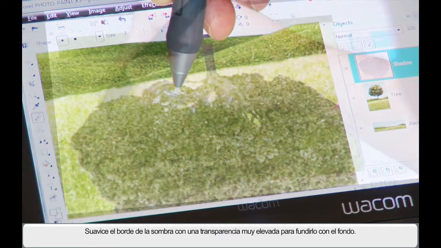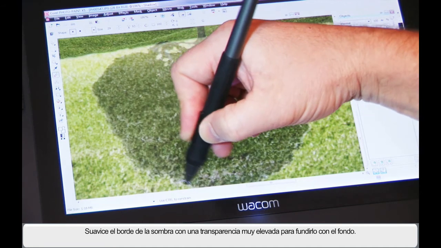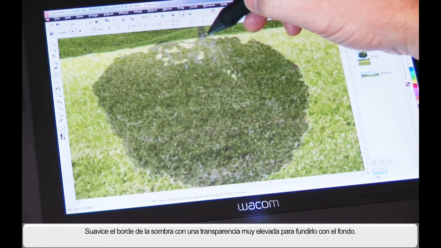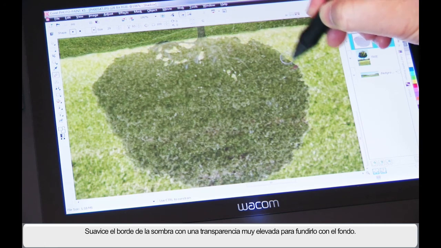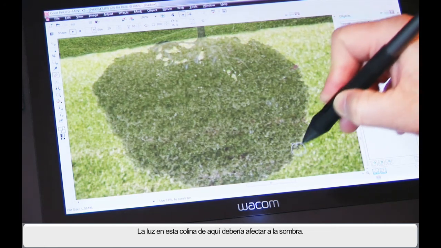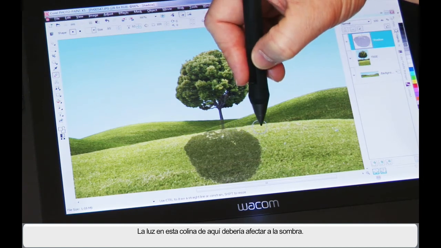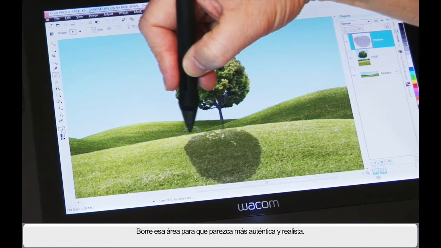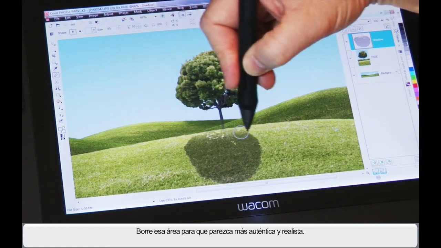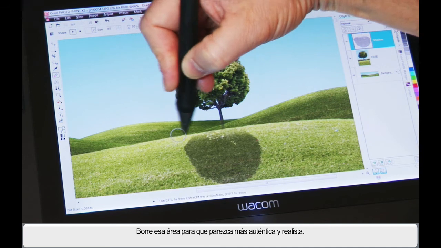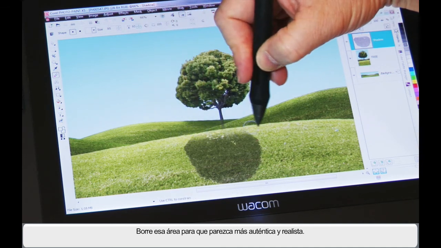Now, what I'm doing here is actually smoothing out the edge of the shadow, with a very high transparency, going around the edge to make sure it's smooth and not too sharp, that it's fading out into the background. Now, one thing you may have noticed is that the light on this hill here should be affecting the shadow. So what I'm going to do is begin to erase that area to make it look a little bit more authentic and realistic. And as you can see, that's looking a lot more realistic, don't you think?